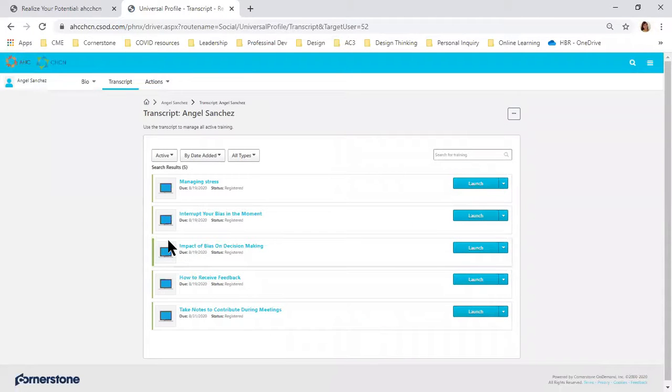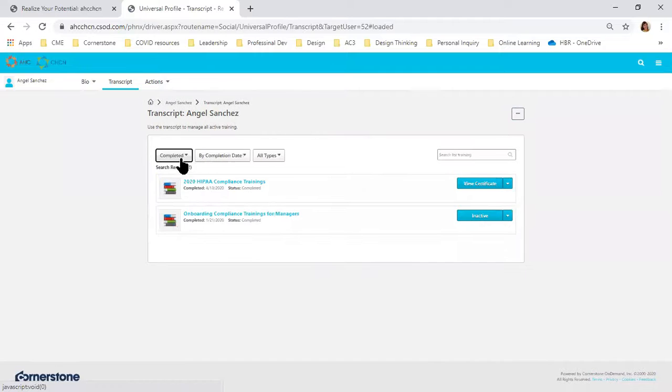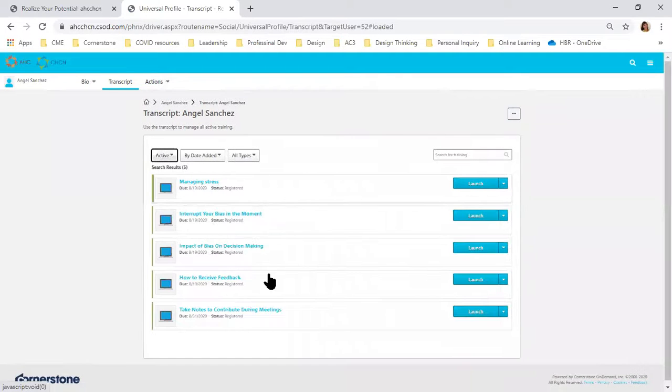And as mentioned, your transcript is essentially a list of completed and in-progress courses. So in addition to checking out your completions, you can check out courses you've completed and courses that you currently have as well, which we've seen already here. So Angel has 5 courses in progress. So he has 5 trainings that he needs to complete.